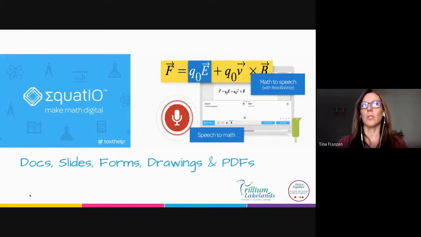There are going to be 2 sessions this week on EquatIO. Today is in particular in the Google world in terms of the docs, slides, forms, drawings, and PDFs. And later this week, I will be doing a session on Math Space. You will get a little bit of a taste of Math Space today because there is an interaction with Math Space and Google Docs if you choose to go down that road. What I will be exploring later this week is Math Space as its own entity, which is a very, very rich environment. I absolutely love it, but I love how EquatIO builds into our other Google sessions as well, like docs, slides, and so on.